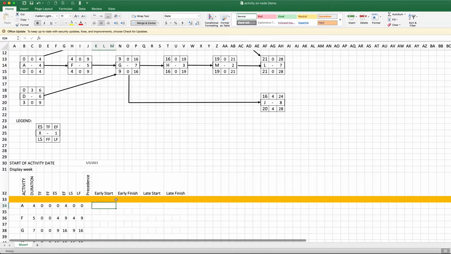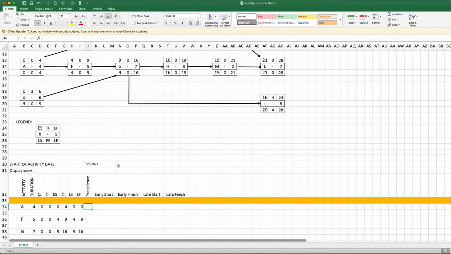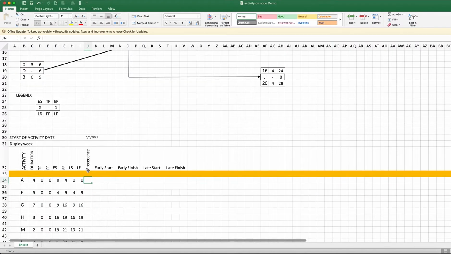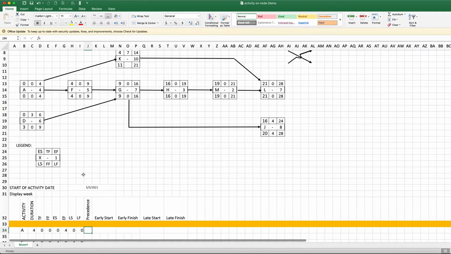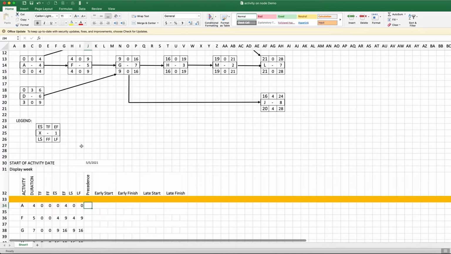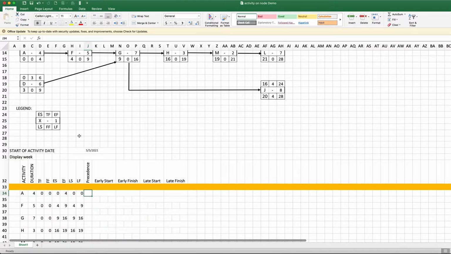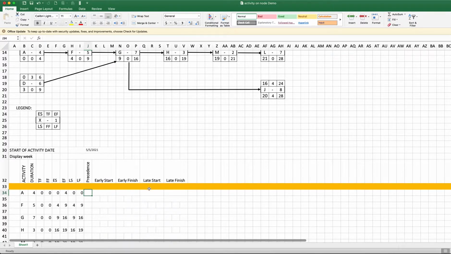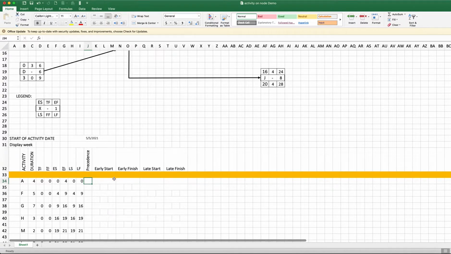Okay, now let's proceed. Now for the precedence, what I would suggest is since I will be giving you this copy, just have it as your exercise to do the precedence. So A precedes F, F precedes G, and so on. Okay, so let us focus on our Gantt chart. So the early start is equivalent to the starting date of the activity.